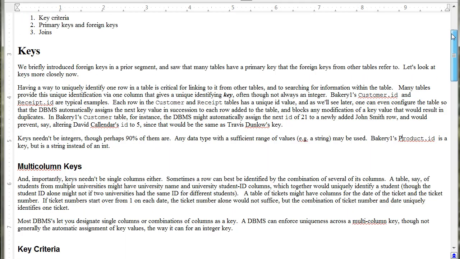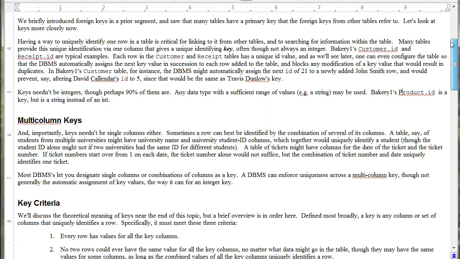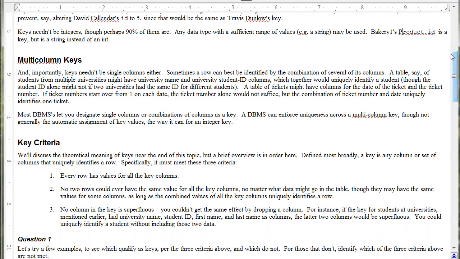A table, say, of students from multiple universities might have a university name and a university student ID column. And together those would uniquely identify a student, though the student ID alone might not if two universities had the same ID for different students. A table of tickets might have columns for the date of the ticket and the ticket number. If ticket numbers start over from 1 on each date, the ticket number alone would not suffice, but the combination of ticket number and date uniquely identifies one ticket.